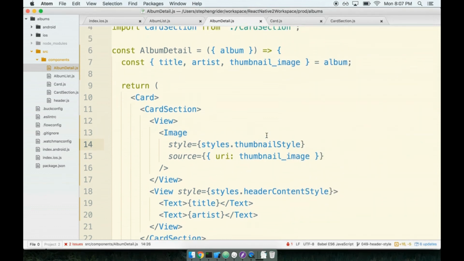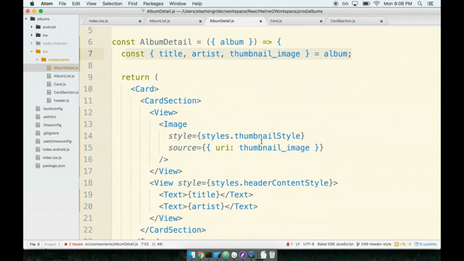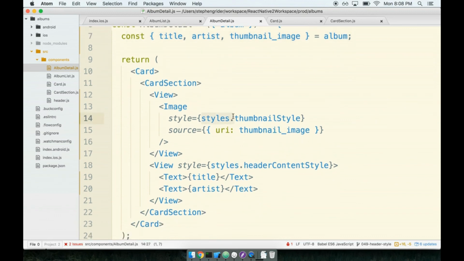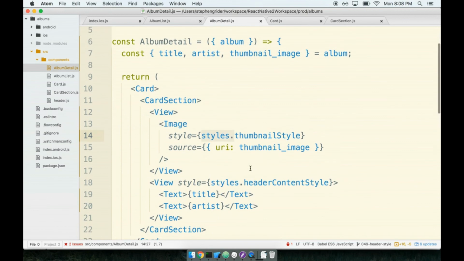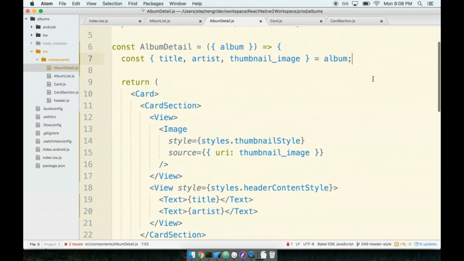Okay, one last little refactor I want to do in here. Along the same lines as destructuring from our props object to reduce the references to props and album, we're now making 2 references to the styles object in here as well. So this is an optional refactor. It's totally up to you. It's something that I personally like to do, but it's not a necessity.